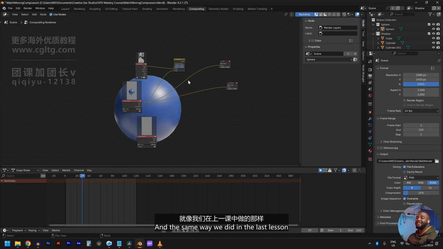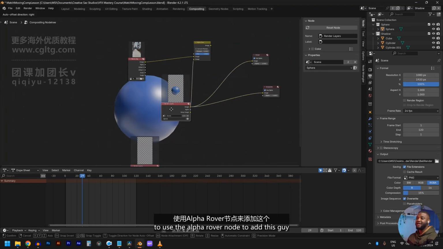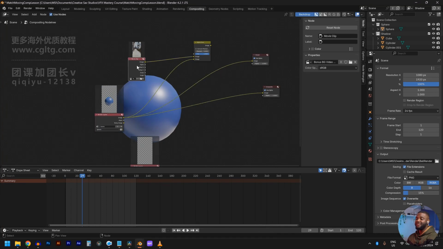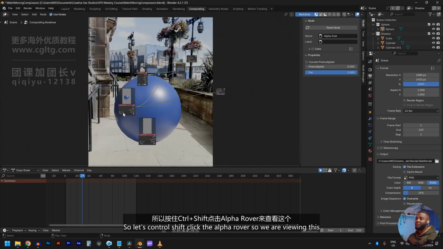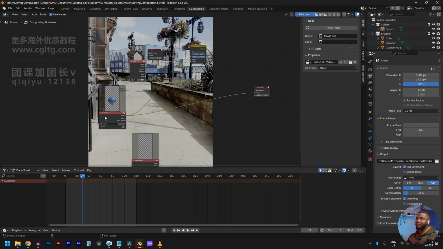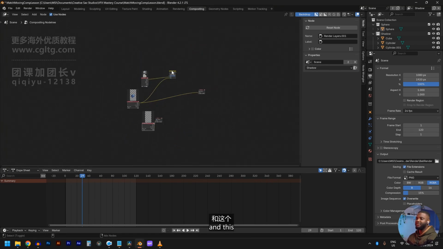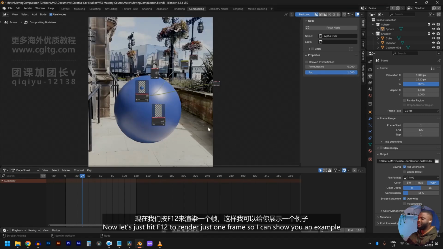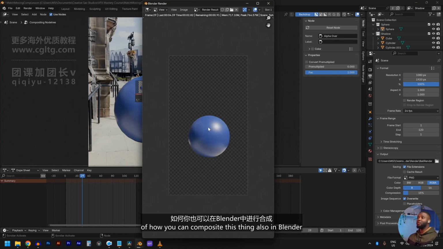And the same way we did in the last lesson to use the alpha over node to add this guy, the render layer on top of this, we are going to do something similar. So let's Control Shift click the alpha over node, so we are viewing this. So Control Shift click to view just the background, just the shadows, and this. Now let's just hit F12 to render just one frame so I can show you an example of how you can composite this thing also in Blender.